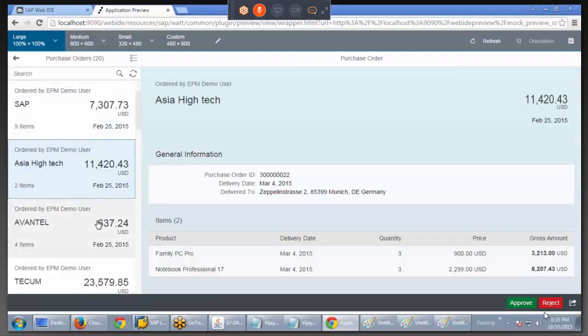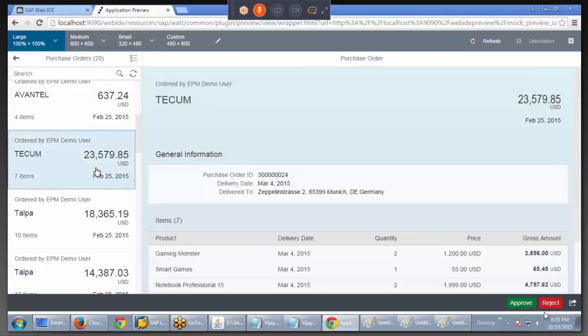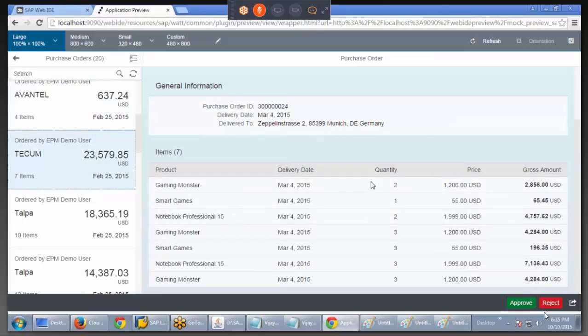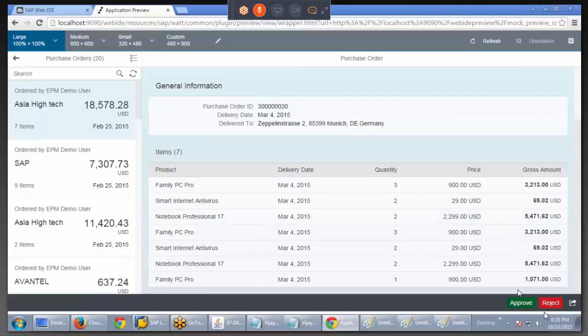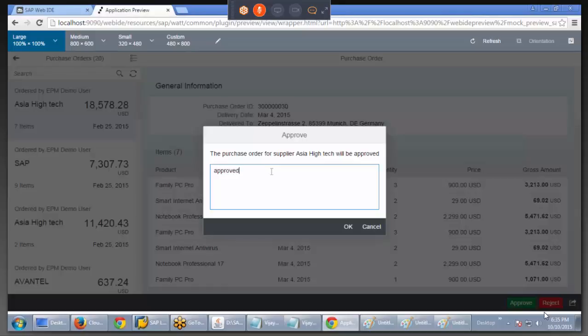Most importantly, the main purpose of this application is to approve or reject a purchase order. Say for example I want to approve this purchase order. You can select that and click on approve. There is an approve and reject button at the bottom, in green and red color. With this screen, an end user can approve a single purchase order, or reject a single purchase order, by default.